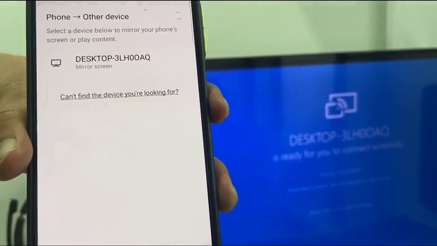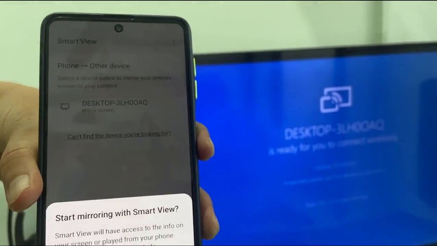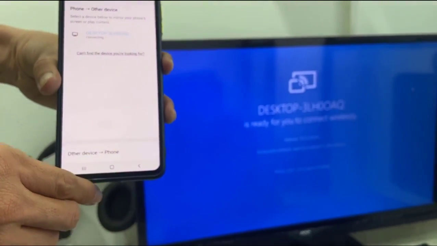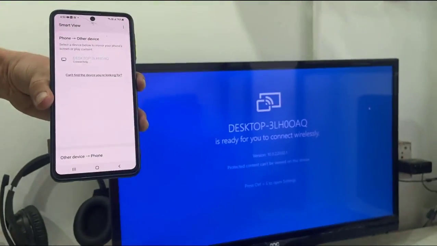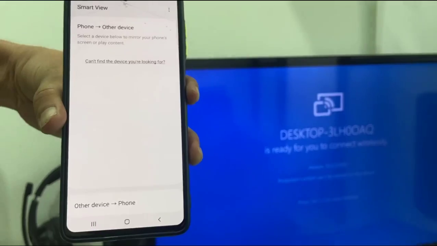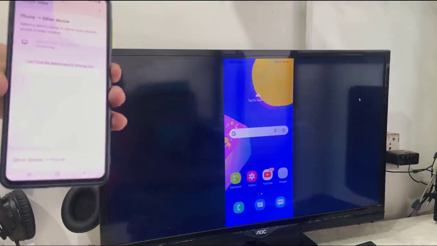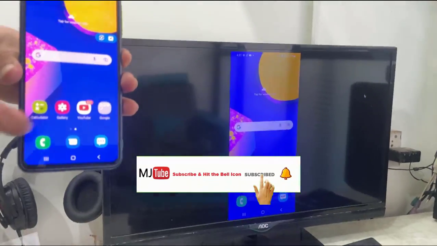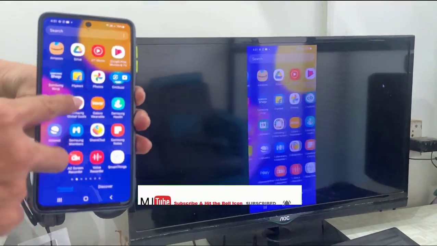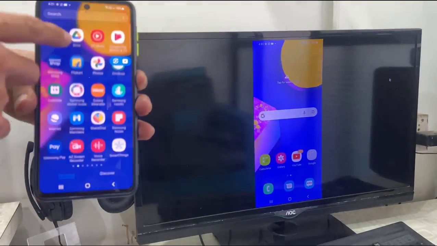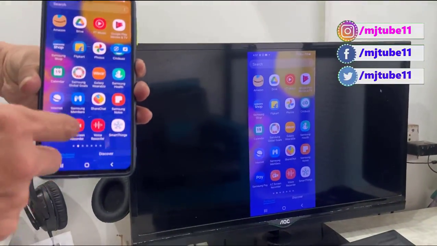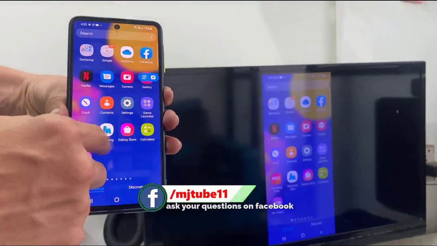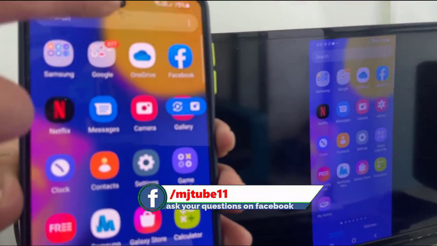Simply tap on your discovered PC like this, and then click Start Now, and it will connect and start mirroring your phone on the PC. That's it. Now you can see my phone screen on my Windows 11 desktop, and it's working pretty fast. I didn't feel any lagging or stuck issue, so it's working perfectly.